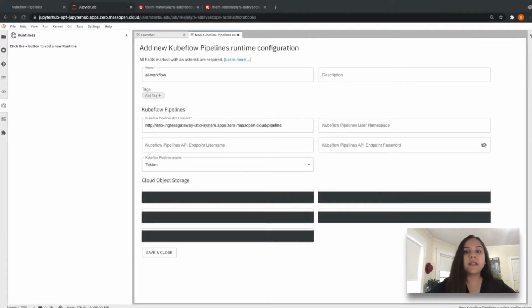Provide the cloud object storage credentials like the endpoint and the username, which is the access key, the password, which is the secret key, and the bucket name. Once this is done, we will hit save and close to create the runtime.